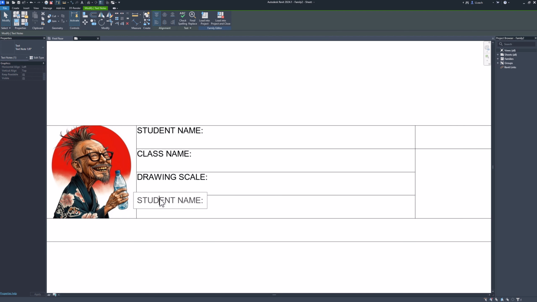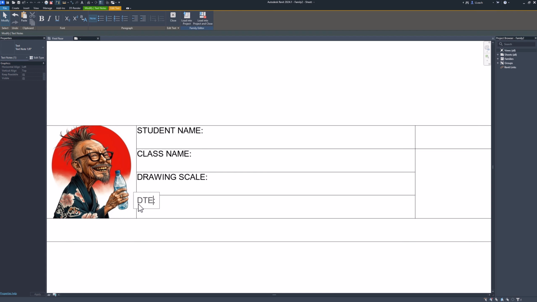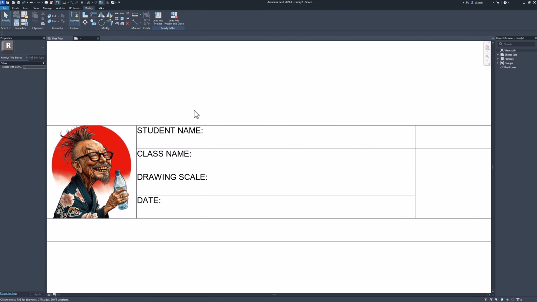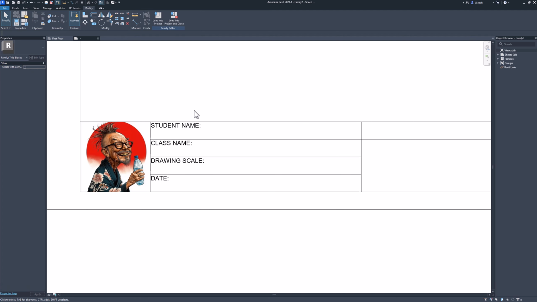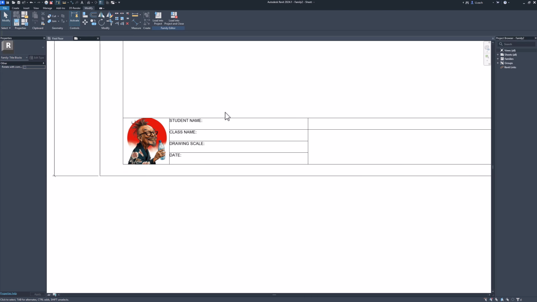And then this one, double left click on that. I'm going to rename this as date. There's an A in there somewhere. There it is. All right, so date. And now let me zoom out a little bit.